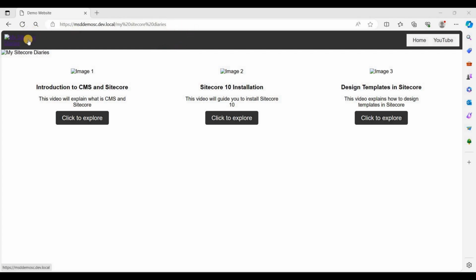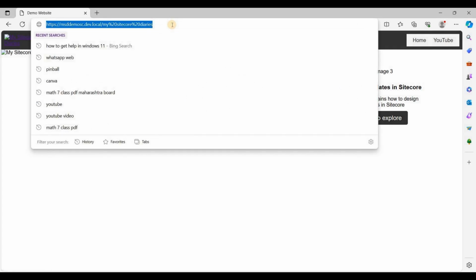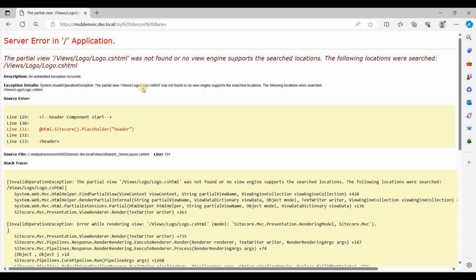If you see in the logo, you have this part here. So let's see if we are able to do that again. I'm doing Ctrl F5. It is saying that the logo view was not found. Obviously, it is not found because we have not deployed the file. So let's deploy this file and see whether it solves it.